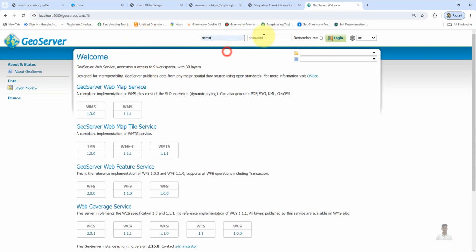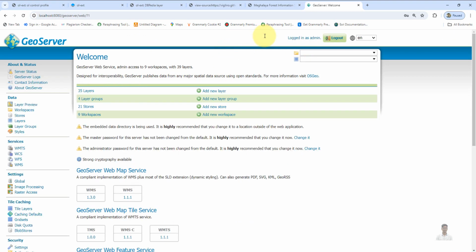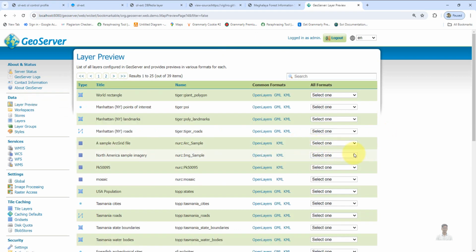So this is the user ID and password. Let me log in so that I can show you all those in detail. And if you need, just comment it in the video so that I will prepare a separate video on how GeoServer can be configured in your system.